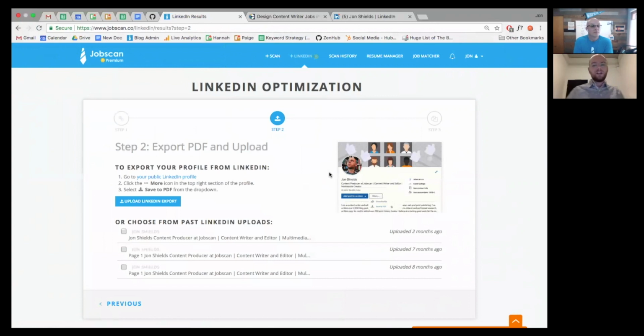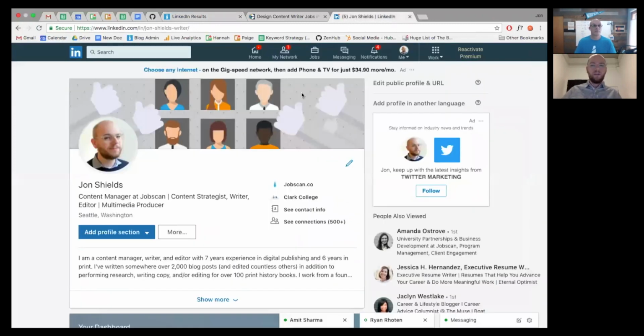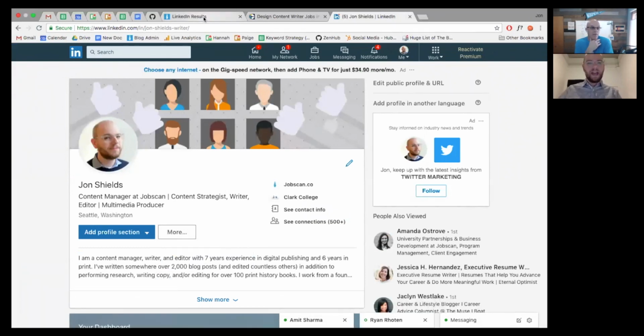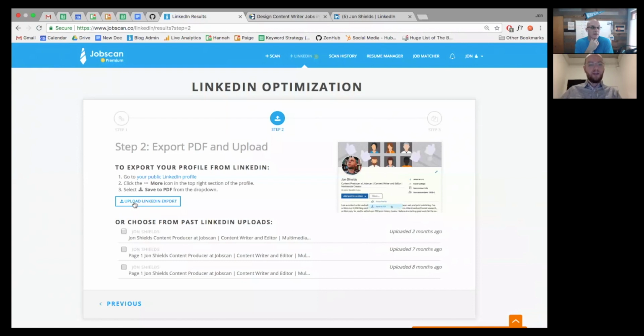Now this part is a little bit tricky, and I think it trips some people up sometimes. The next thing we need is a PDF export of your profile. LinkedIn allows anyone to download basically what is a resume based on your LinkedIn profile. This allows us to get to the work experience, which doesn't come from the initial linking. So if you go to your profile, here's my profile, it's going to be under this More button underneath your name and title, and then just save to PDF. Once we have that, we come back to Jobscan and hit Upload LinkedIn Export.